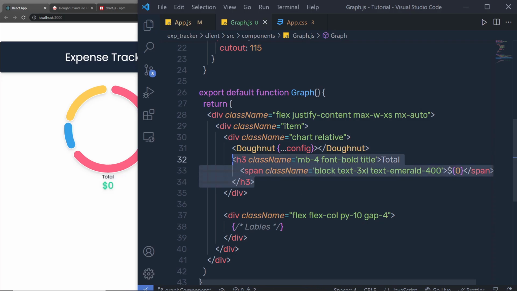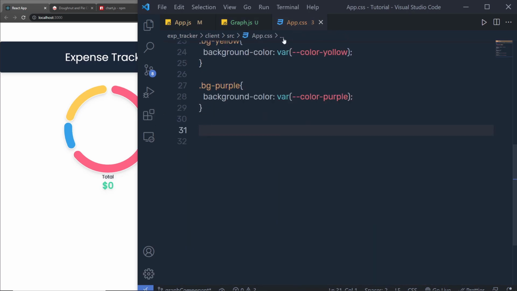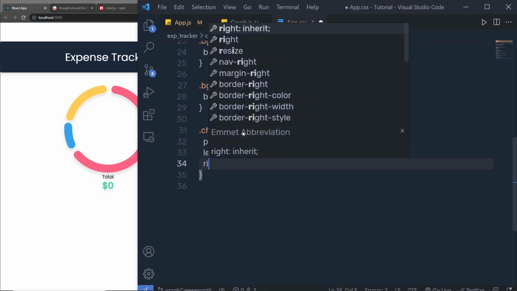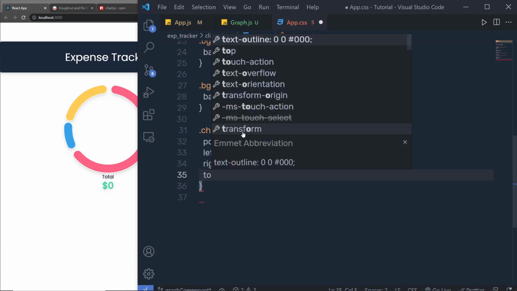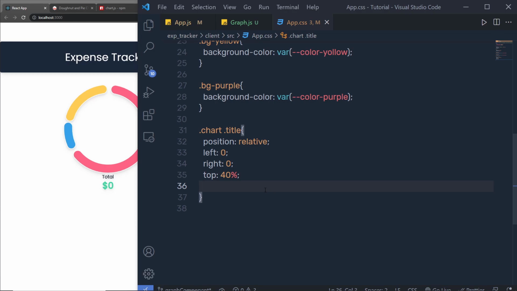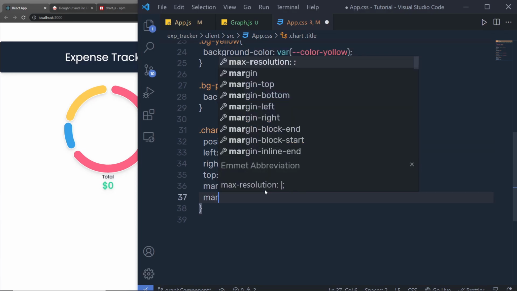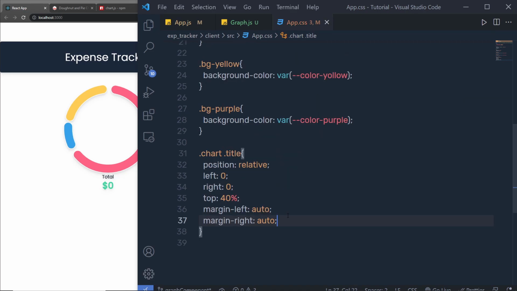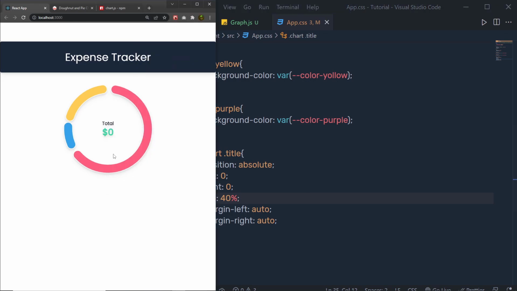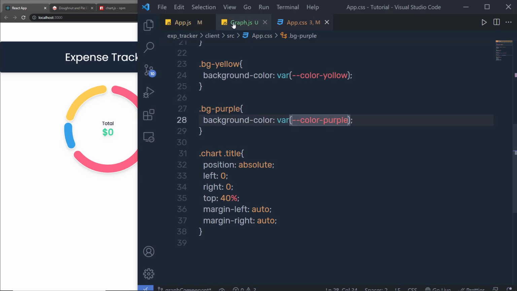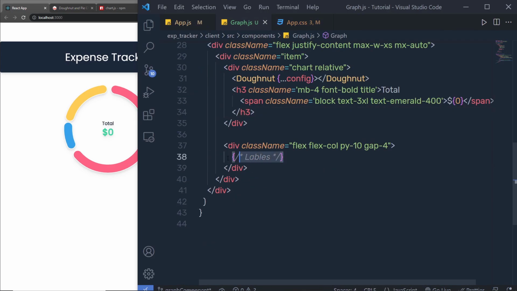Now I want to move this h3 heading tag to the center of this donut. To do that, I'm using a CSS file. So I'm going back to App.css. Right here, I'm going to say .chart .title. I'm going to select the h3 heading tag, and then first specify position relative, then specify left is going to be 0, right is going to be 0, and top is going to be 40%. Then I'm going to specify margin-left auto and margin-right auto. Oops, I think I misspelled here. It's absolute. Let me save the changes, and now you can see we have the total at the center of this donut. Next, let me show you how you can create these labels inside this application.